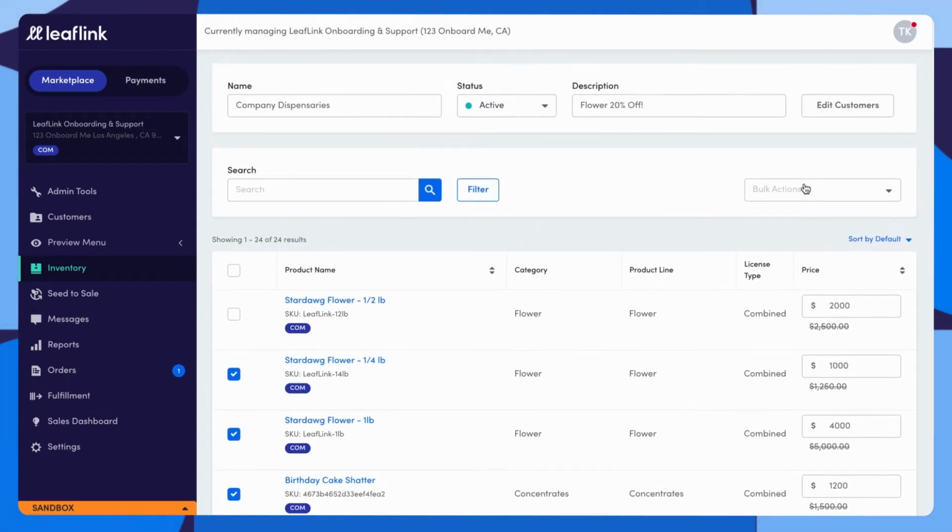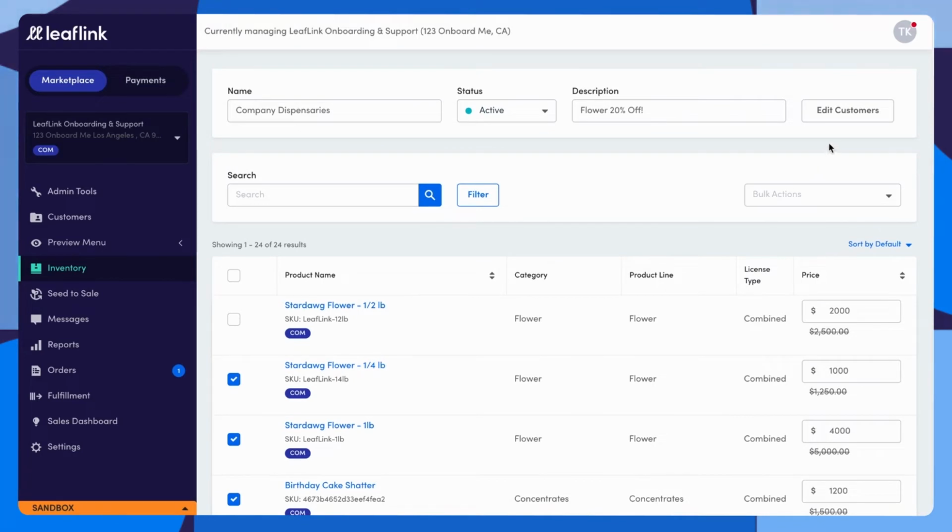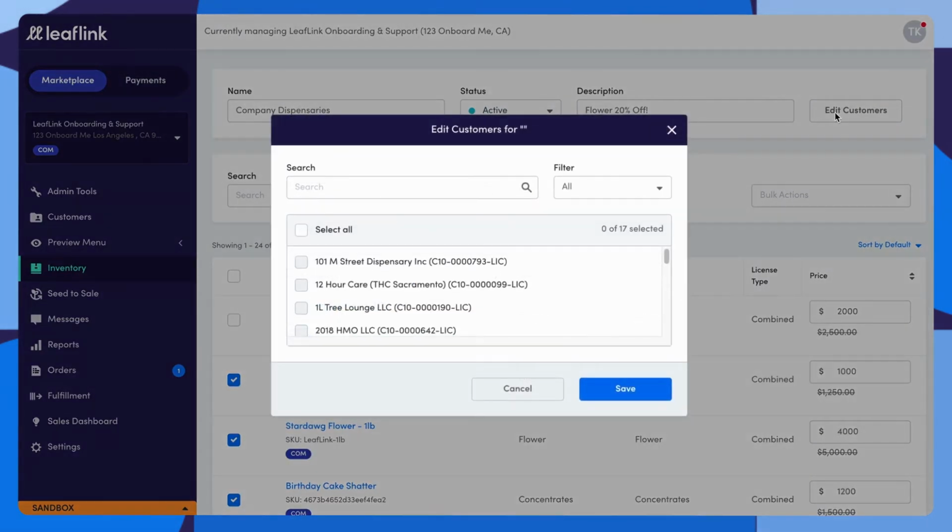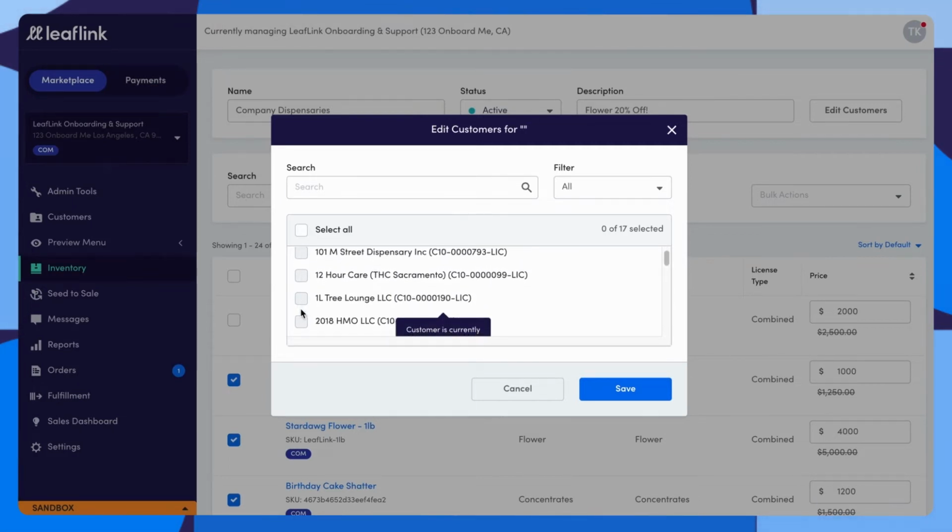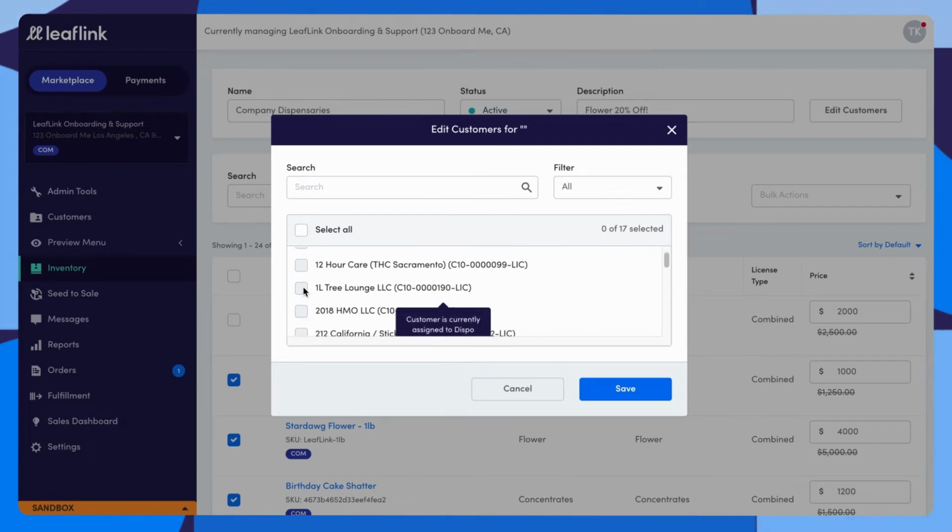Now, the last thing is really going to be to add customers to this custom menu. So we can go up here to edit customers, and you're going to notice that some of these are grayed out. And the reason for that is that means that they're already attached to a different custom menu. On LeafLink, customers can only be attached to one custom menu at a time. They can't be attached to two because the system won't know which discount to honor.